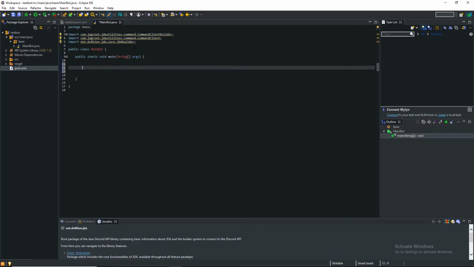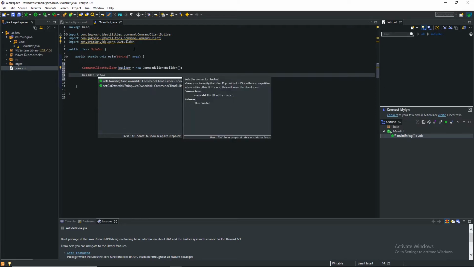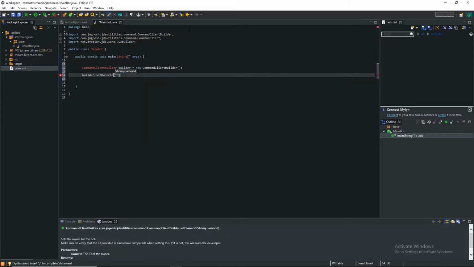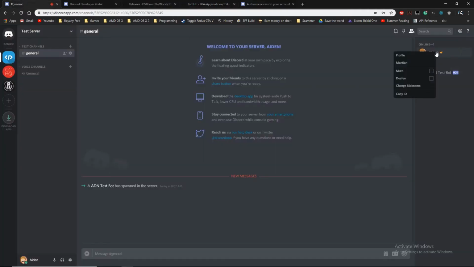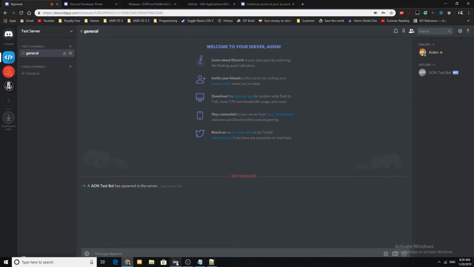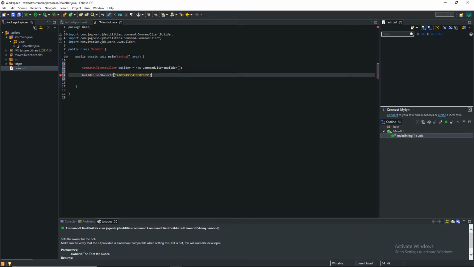So we're going back to our main method, and we're going to create our command client builder. So command client builder equals new command client builder. All right, and now we're going to do builder dot set owner ID. You're just going to want to set this to whatever your ID is in Discord. So I'm just going to grab my ID, right click, copy, go back to Eclipse, and paste it in here.